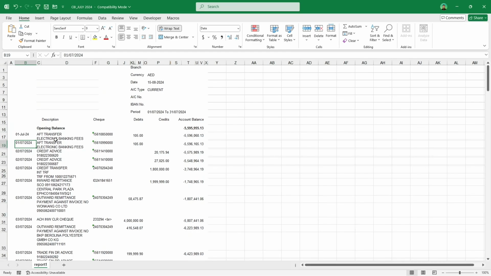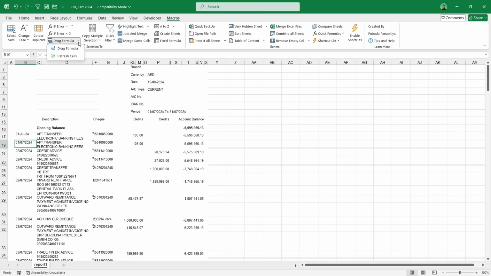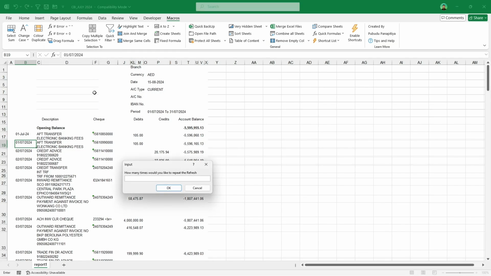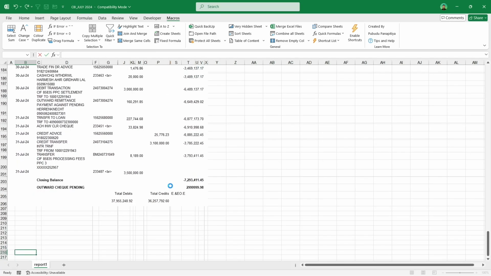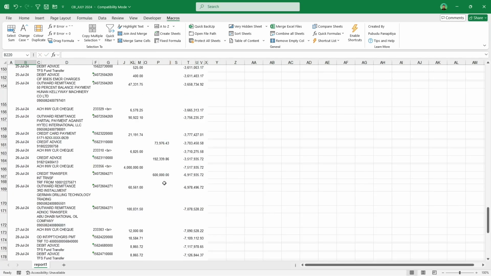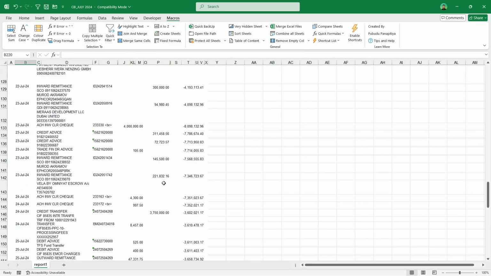Select the cell you want to refresh, then go to drag formula and press the down arrow button here. Then select refresh cell. Then it asks how many times you want to repeat. I put the number, then OK. It refreshed all the cells immediately. Your problem sorted.